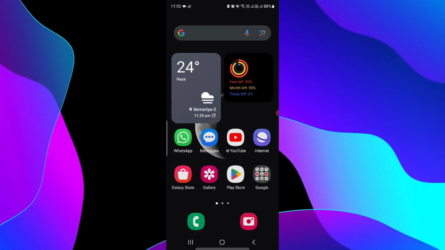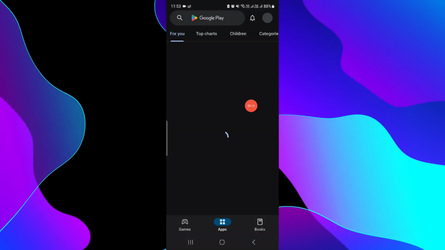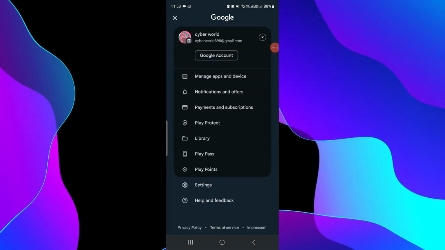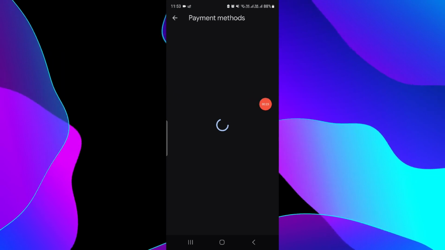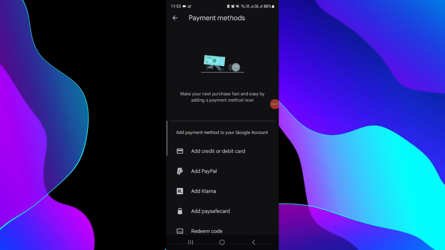So if you open your Google Play Store, you will see on the top right side your account section. Go to payment and subscription, and click on payment method. Here, it will show your balances.